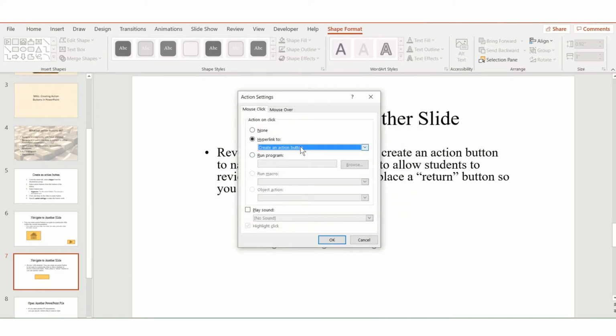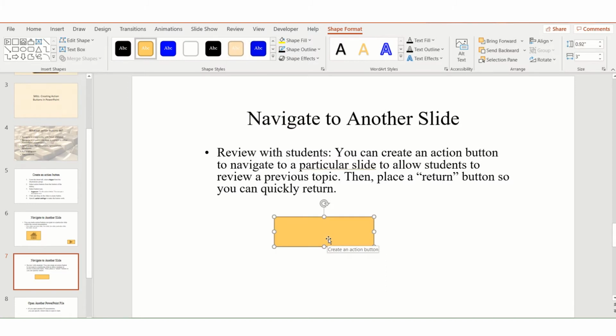So it's going to travel there. Notice it locks in the title, the name of that slide. So even if you end up reordering the slides, it will not impact this negatively. The nice thing with this custom button is I can now say here, review creating action buttons. Or depending on my use, I could just say review.